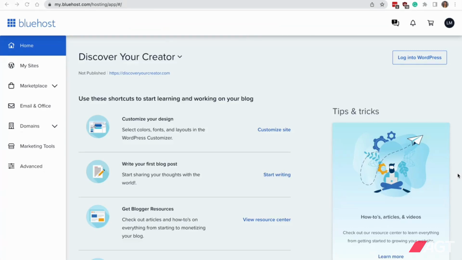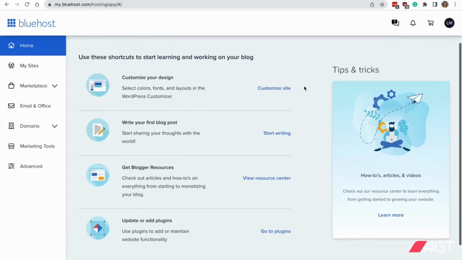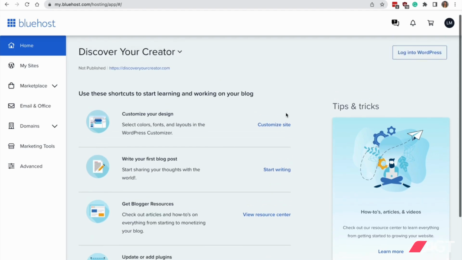Now, this of course is the Bluehost hosting dashboard, so if you have Bluehost hosting. And you can see there's a button over here to log into WordPress, so I can always log into my site that way. You can also do things like customize your site or update your plugins. I personally never do this within my hosting dashboard. I always log into WordPress and to my site directly to do this, but it is here. If you want to, you can click these links and it will take you directly to your site.